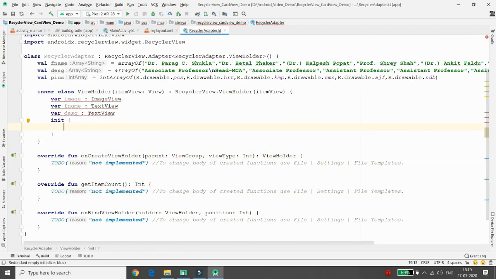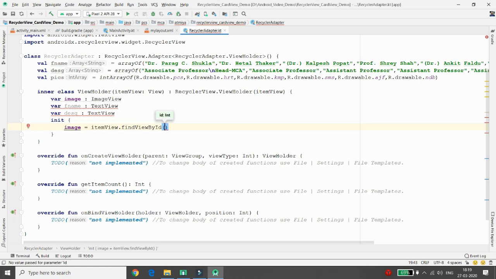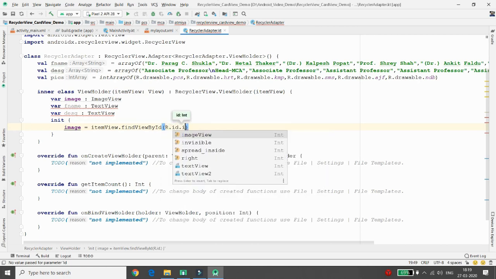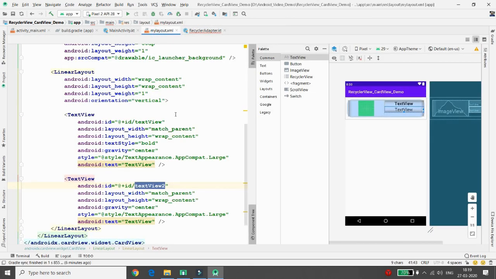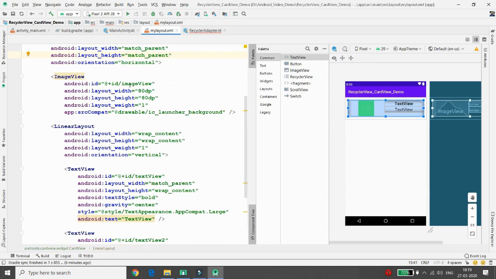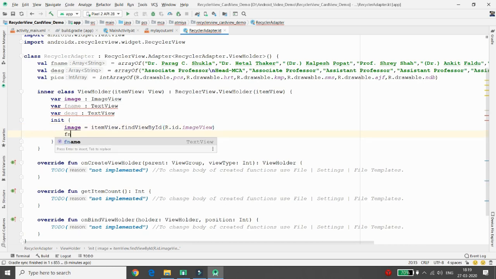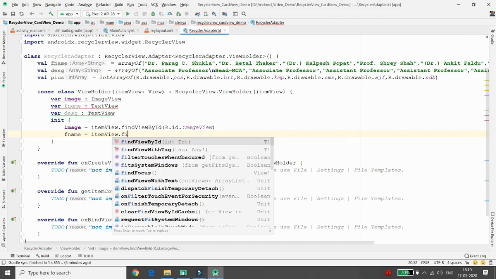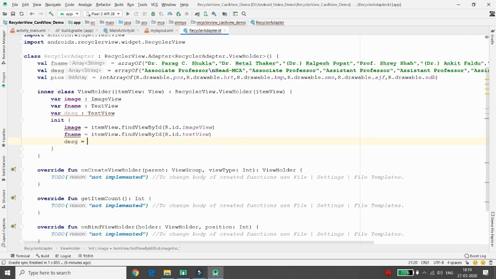Here in the initializer block, you can just write like this: image is equal to item view is the parameter. Using this parameter, you can get all these things. So find view by ID, and you can just write R dot id dot image view. This is the image view that I already set over here in my layout, right? So here you can just check image view is there. So I'm just getting that particular ID over here. Here now I'm writing f name is equal to item view dot find view by ID R dot id dot text view. Then you can get designation is equal to item view dot find view by ID R dot id dot text view number 2.